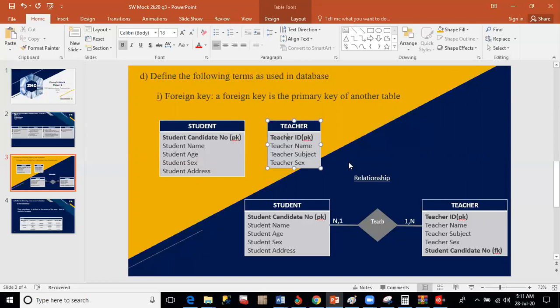Let me take a good example. In your country, you can be considered a primary key. When you travel and you go to another person's country, you are a foreigner there. So at that point, you are known as a foreign key. In your country, you are a primary key. In a foreign country, you are a foreign key. So in this case, the student candidate number here is the primary key on the student table, and the teacher ID is the primary key on the teacher's table.